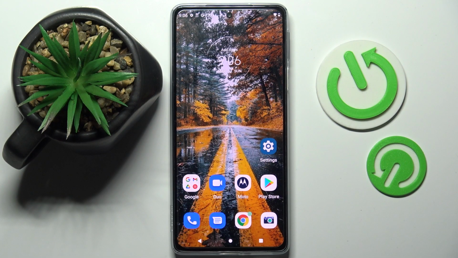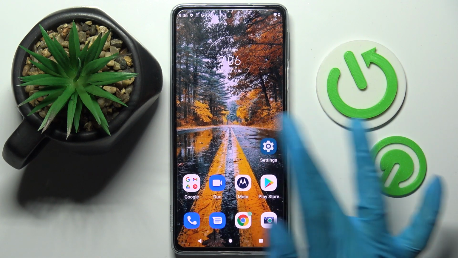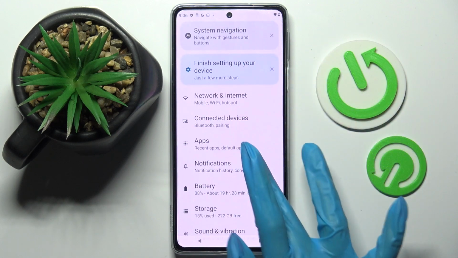Hi! In front of me is Motorola Edge 30 Pro, and today I would like to show you how you can switch on or off app notifications from chosen apps on this smartphone. Firstly, go into Settings and choose Notifications section over here.